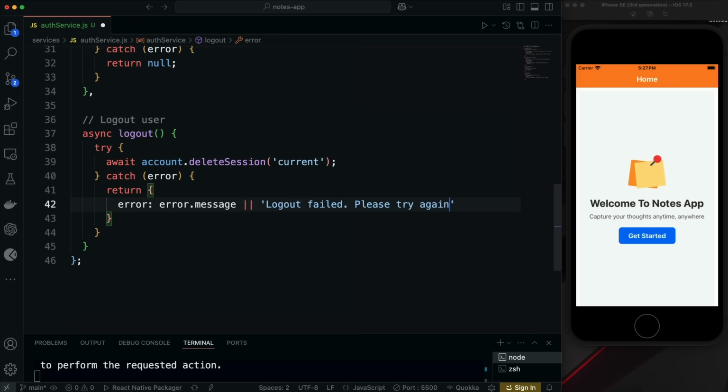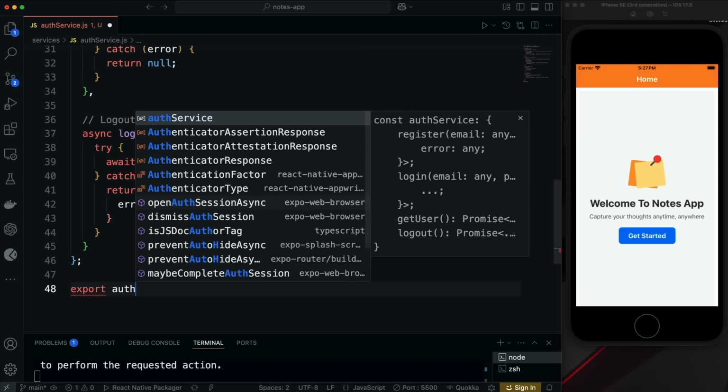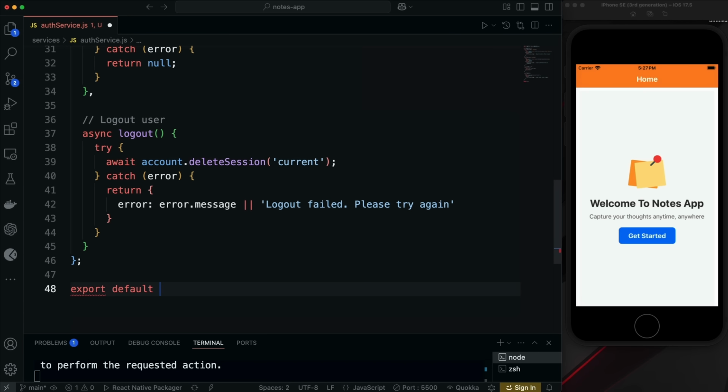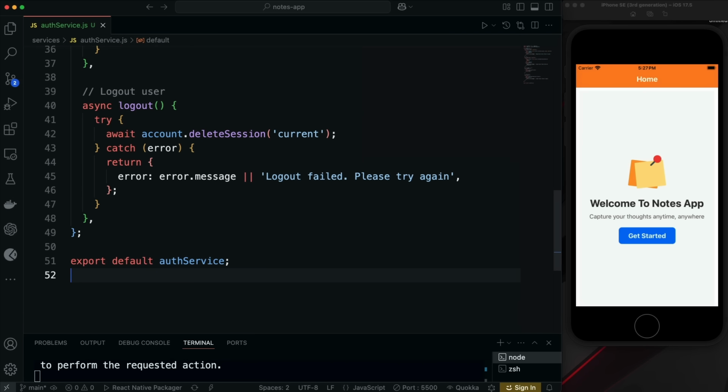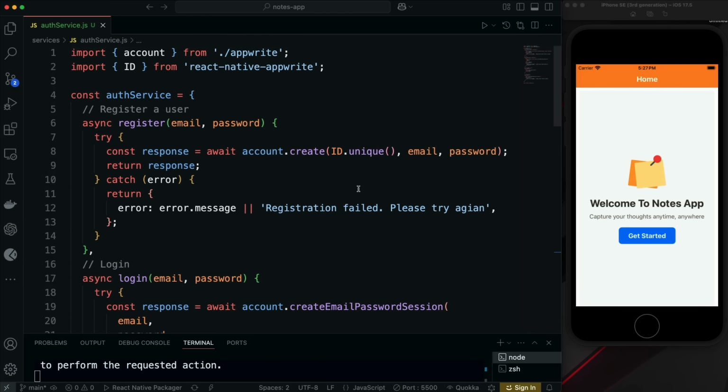Please try again. And that's it. So now we just want to export default auth service, and we should be good.